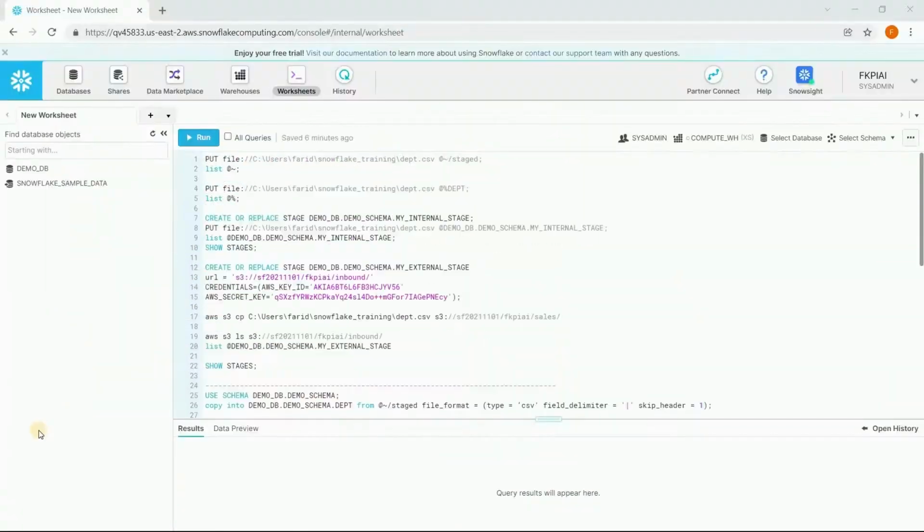Hi guys, in this session we are going to learn what is stage in Snowflake, how many types of stages are there, how we are using stage to copy the data into Snowflake, and how stages are managed in real time. These are the concepts we are going to learn in this session.